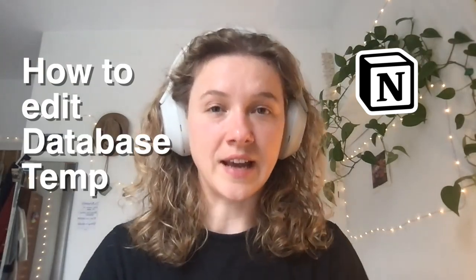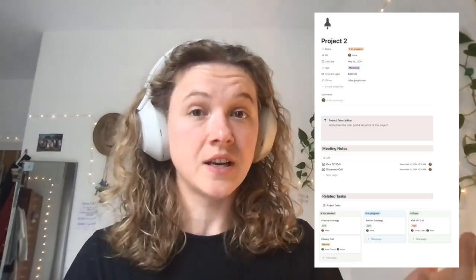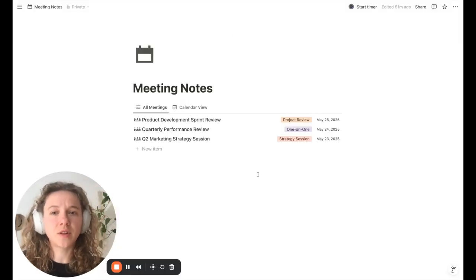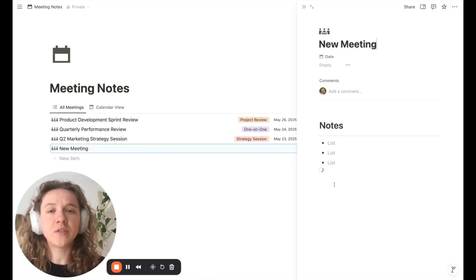How can we create and edit our own internal Notion templates so we can manage our projects like this, or we can prepare for our meetings like that? Let's say that you just downloaded this new Notion template in order to keep track and manage all of your meetings. But then every time that you create a new one, what you see on the inside is just a simple area to track your notes.